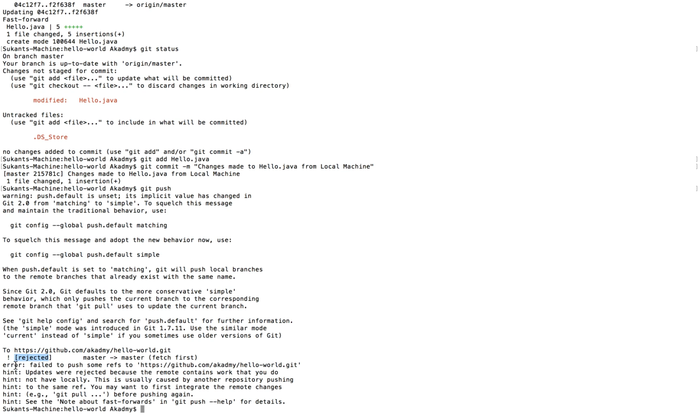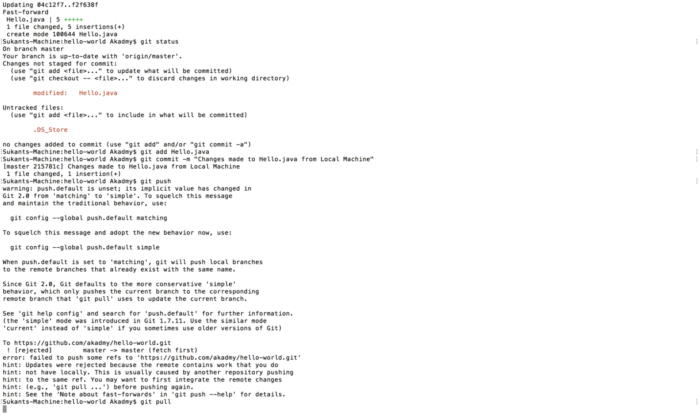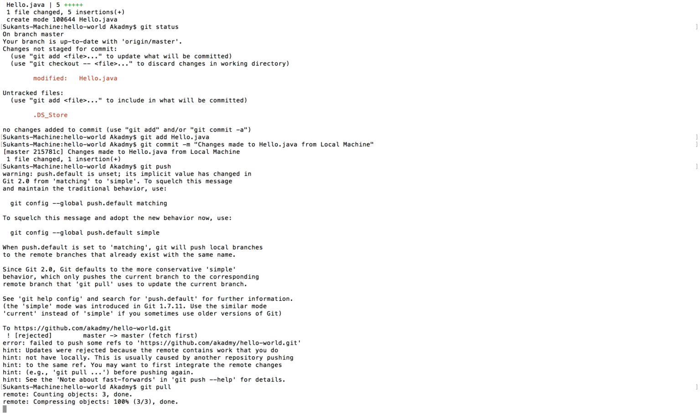The error is: failed to push some refs to the GitHub repository. Updates were rejected because the remote contains work that you do not have locally. This is usually caused by another repository pushing to the same ref. You may want to first integrate the remote changes before pushing again. So now, since it has shown the error, I'll take a pull, git pull, so that the changes from the Git repository are reflected on my local machine.